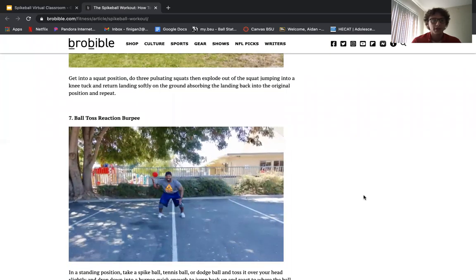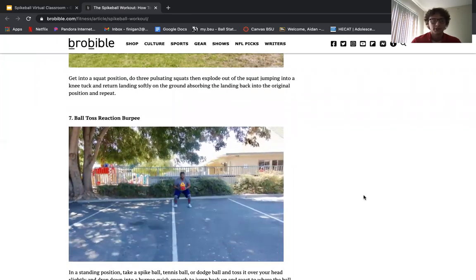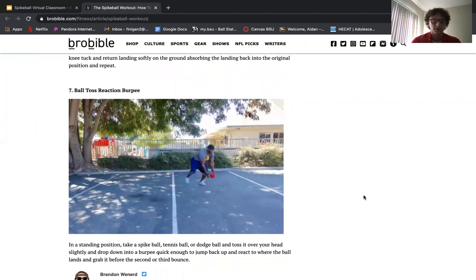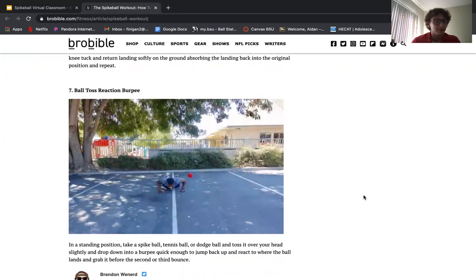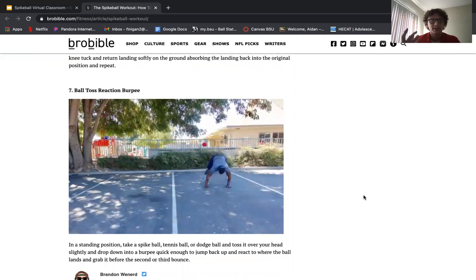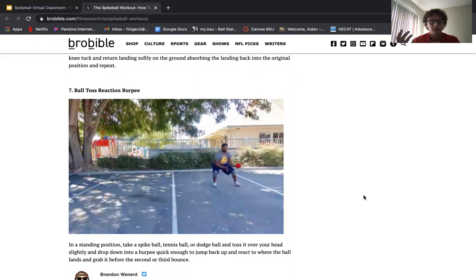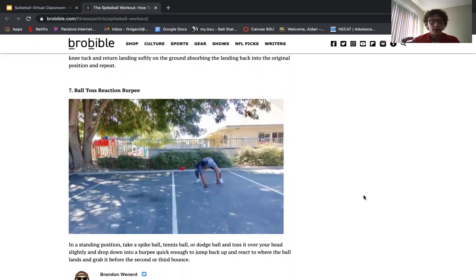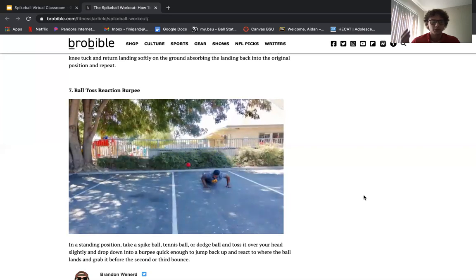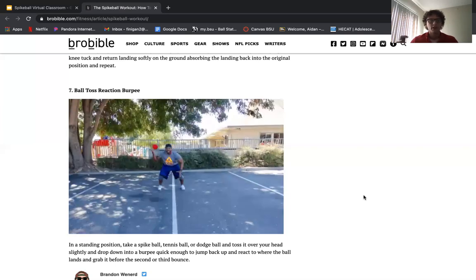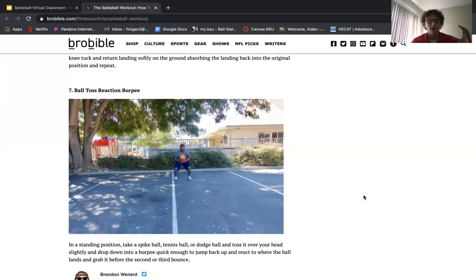The last one might be a little difficult if you don't have a partner. It's a ball toss reaction burpee. Basically, if you have a spike ball set, that's awesome, or maybe a tennis ball, something nice and bouncy, even just a bouncy ball. You're going to toss it over your head. Don't throw it too high to where you're not going to be able to retrieve it. You're going to drop down into the burpee quick enough to jump right back up, and you have to react to where the ball is and try to grab it.